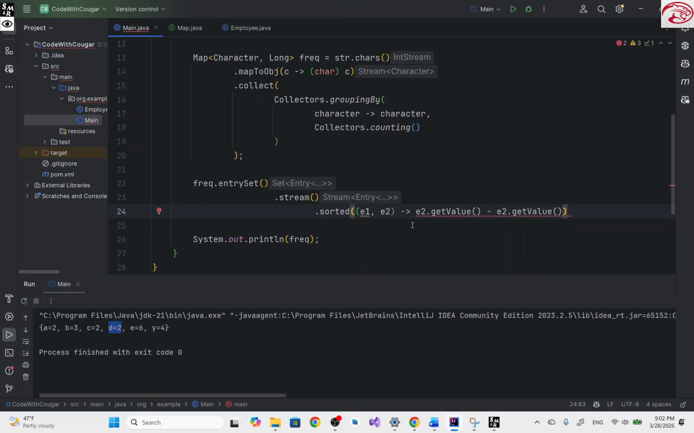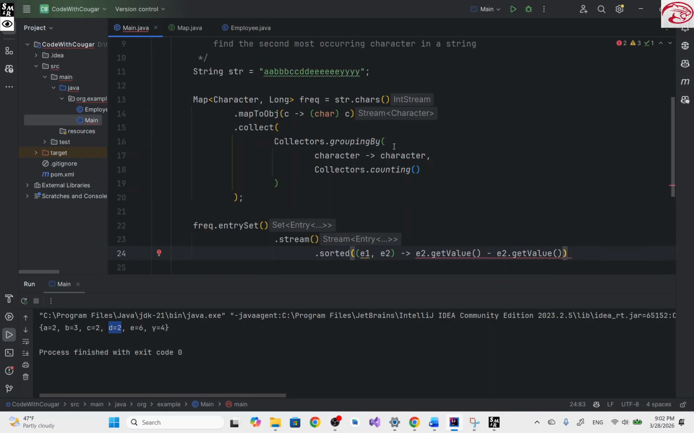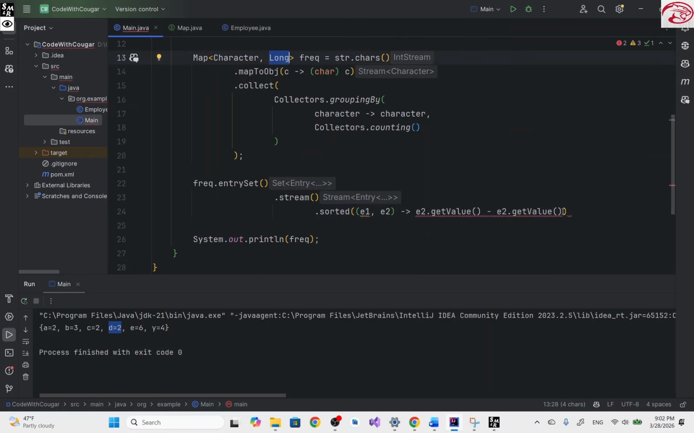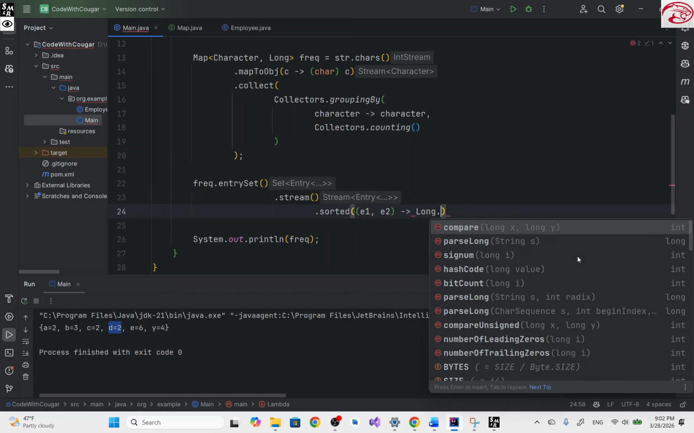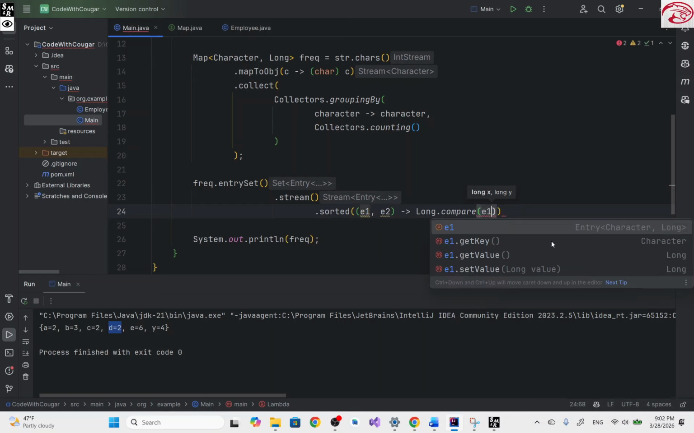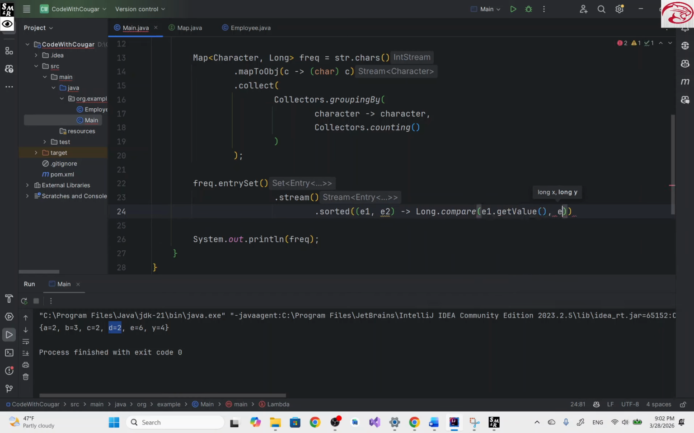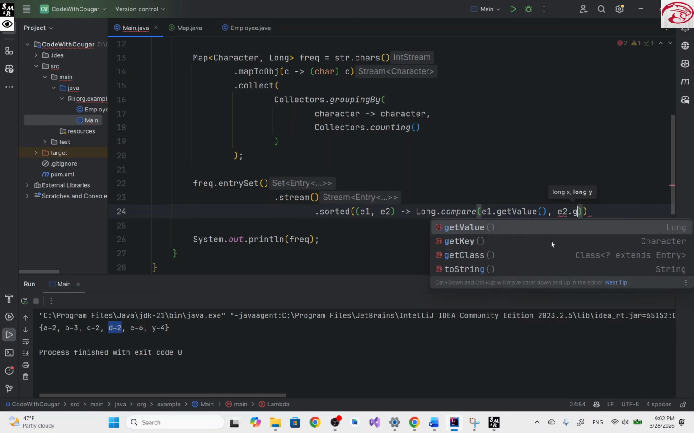Okay, if we want to compare the long values, we know this one returns the values as long. We can do something like this. I will say Long, the wrapper class, dot compare. It takes two longs. I'll say e1.getValue, comma, e2.getValue.